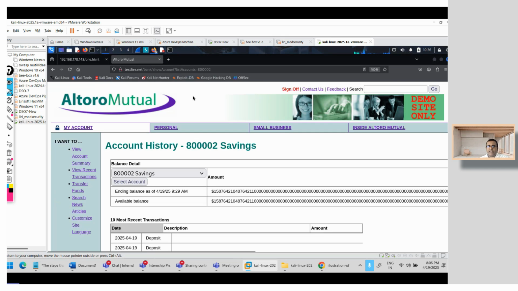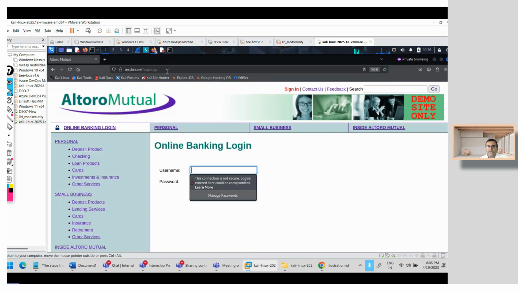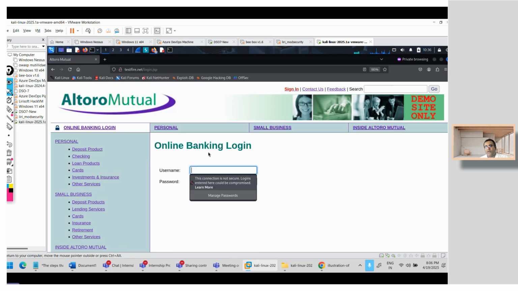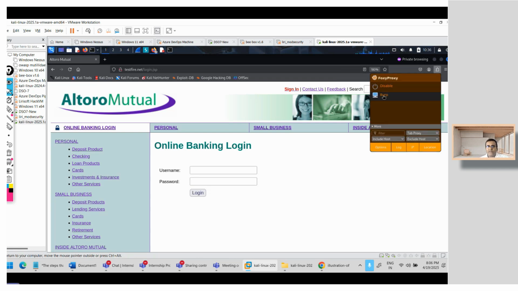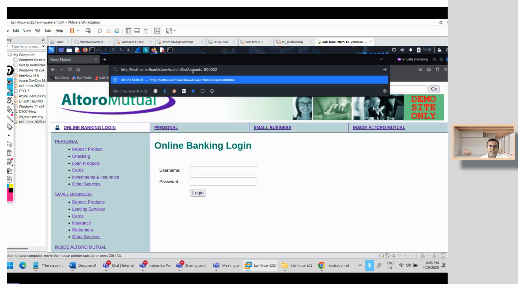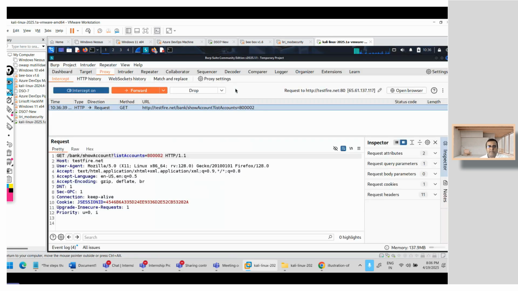So for example, let's say I want to access this account information for 8002 savings. I capture this and enter it in my incognito mode. When I enter it, you can see it is taking me back to the online banking login page. Why? Because I have not signed in for this particular resource. Once I have signed in, it should be processed. So let's capture this information on the website and see if anything can be done with it.